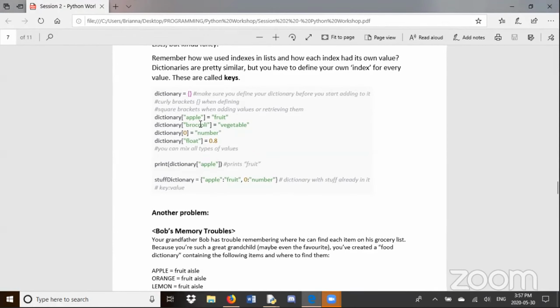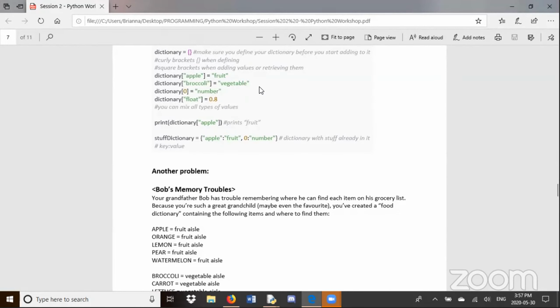Here we see dictionary at apple would be fruit. In this case, apple is our key and fruit is the value that it corresponds to. We see the return of the square brackets, and that's what you use when you want to add values or retrieve them. And we remember in our lists, our index always went between the square brackets. We can look at our dictionary at key of broccoli would be a vegetable.